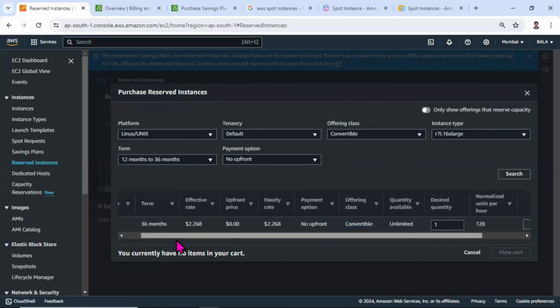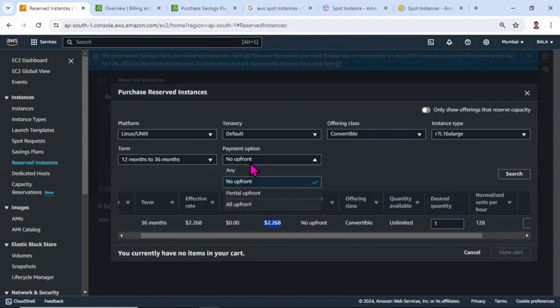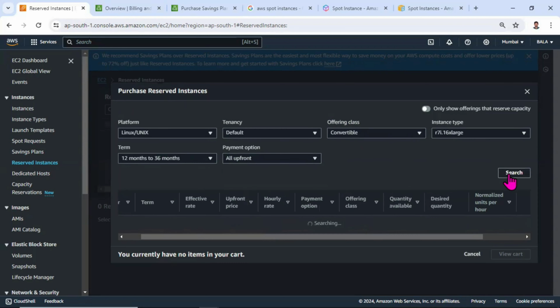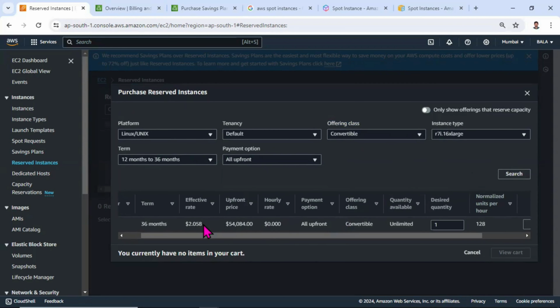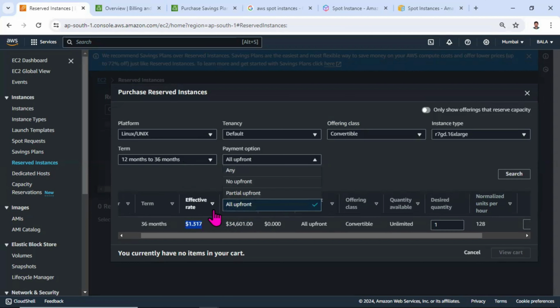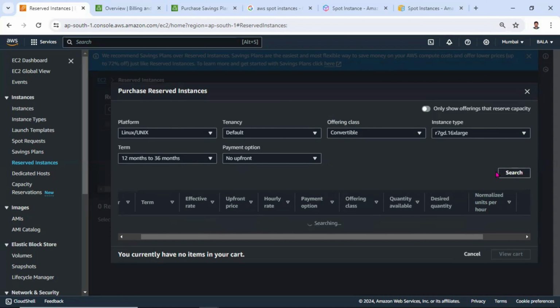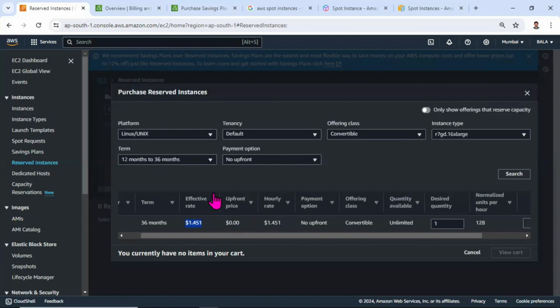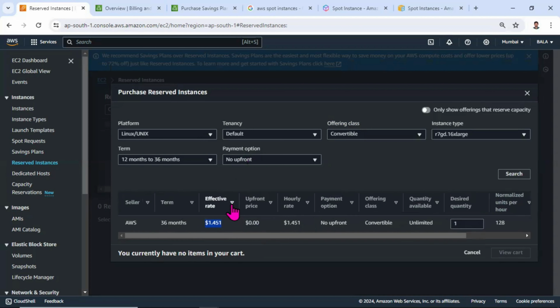As I mentioned, if I am selecting 3 years, the value will change. If I am selecting all upfront, you can see the upfront price of 24058 changes. It depends on the size and the reserved instance. We can search whatever we want. We can see the value, and the effective rate will also change to 1.317. If I'm selecting no upfront, the effective rate will change. So based on that, we can reserve the instance and use it based on our requirement.